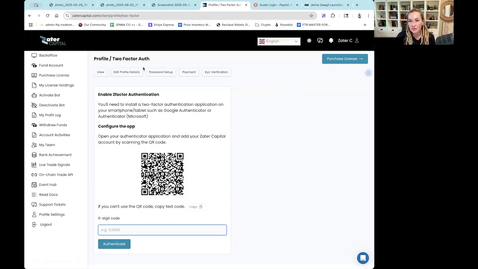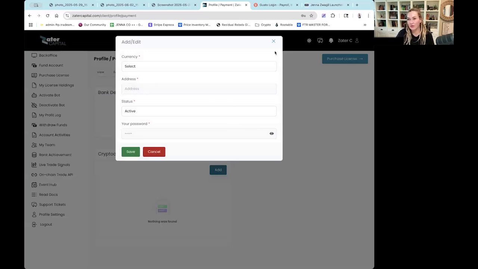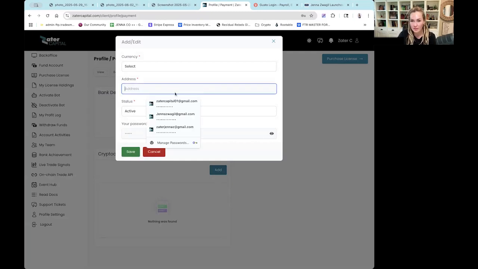After you do that, you're going to want to go to payment under profile settings and make sure you add your cryptocurrency wallet address. Now, this is typically going to come from another app as well. I'm using crypto.com. Some people use Binance, some people use Coinbase or Cash App, whichever app you want to use to store your cryptocurrency. And for us to send it to you when you get commissions and profits, you're going to want to put that address in here.